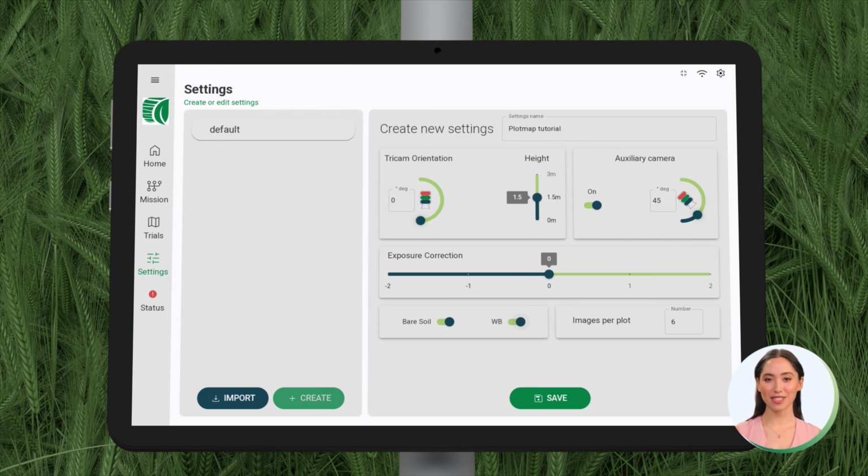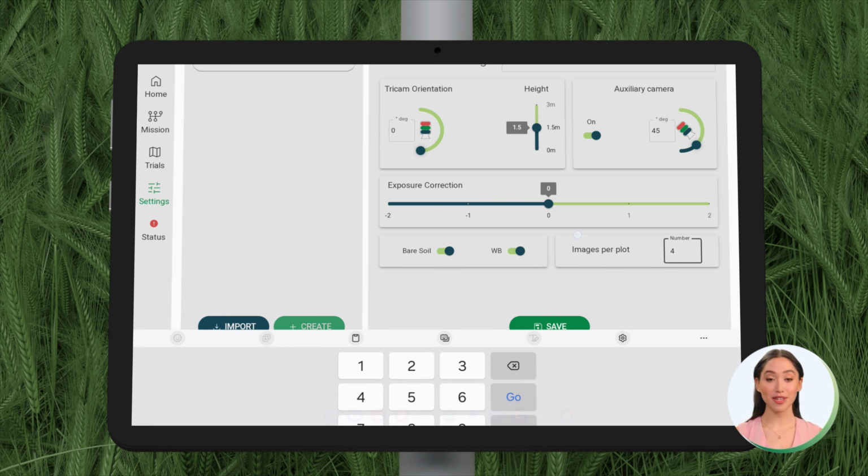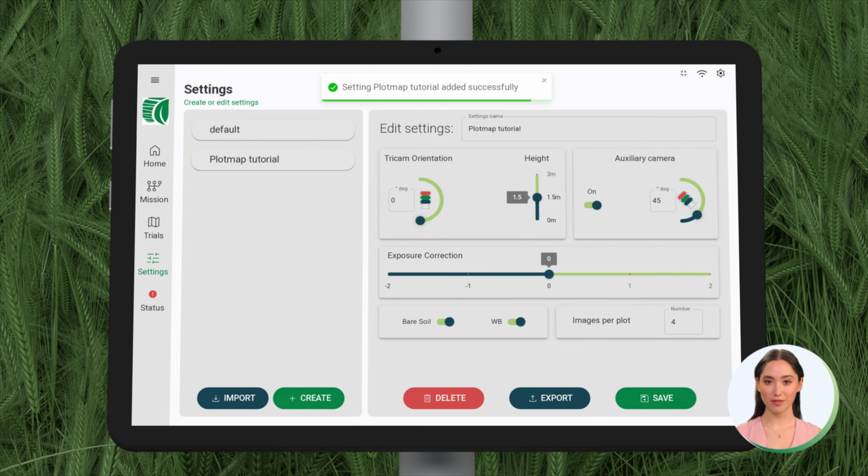Last but not least, specify the number of images to be captured per plot. Please refer to the acquisition matrix if needed. Once your settings are configured, click Save. If you run multiple Literal devices, make sure to export the settings using the USB drive provided.